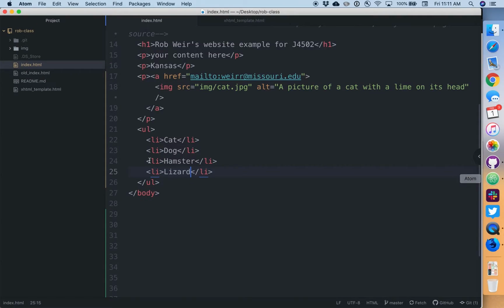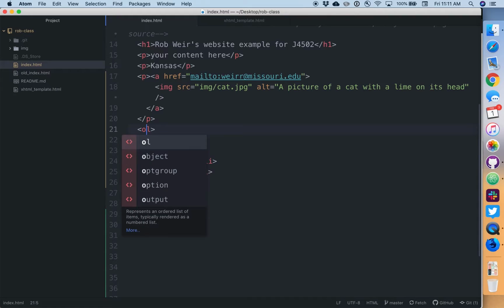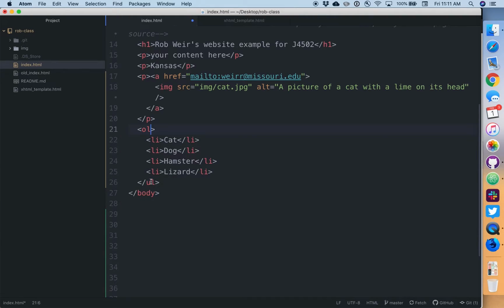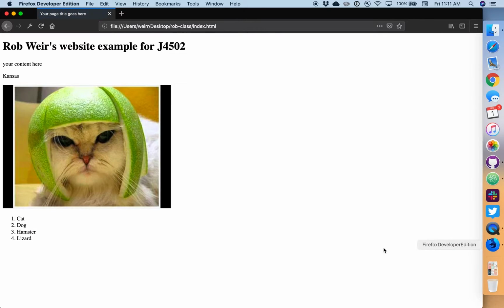If I were to change this code and say that I wanted to have an ordered list, which is an OL tag, I would need to change the code here to an OL, and then I would need to change this here to an OL as well. And then when I save that page and when I refresh it over here, then it would have a numbered list here with these numbers.